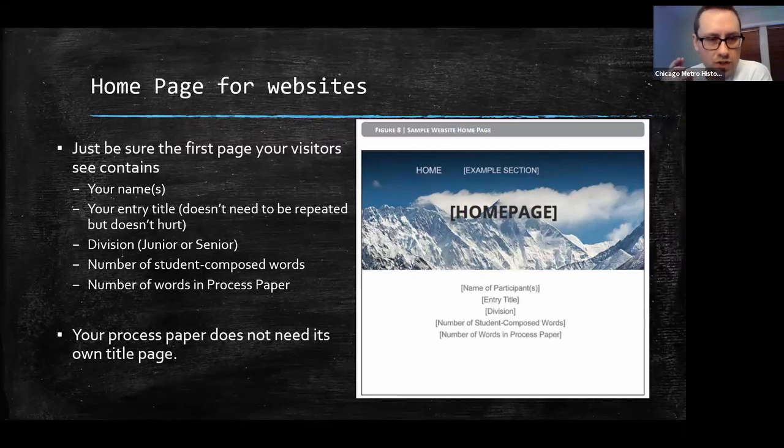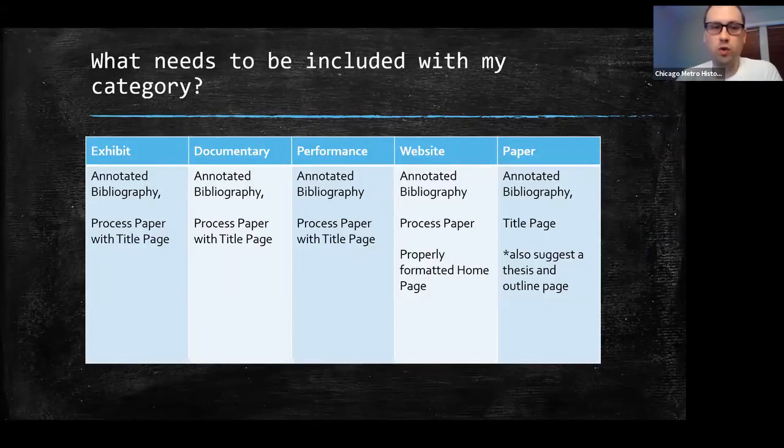And then the number of words in your process paper. So you'll have two word counts on your website homepage, and this is the same as you'll see on exhibits. You have your number of student composed words, and that means in the project, so in the website or exhibit, and then you have the number of words in your process paper. So you're going to have two word counts. In quick chart form, this is what you're looking for.